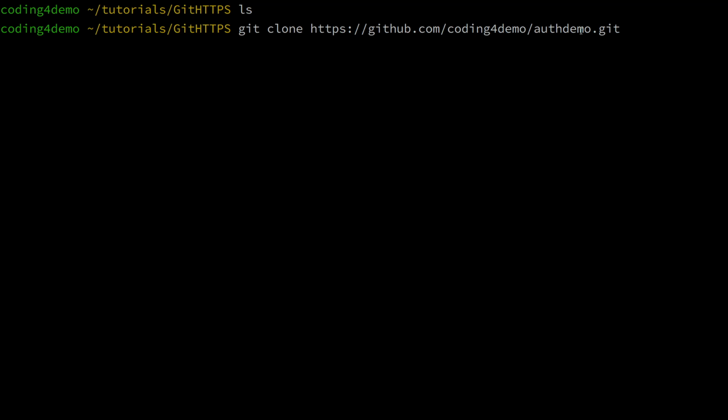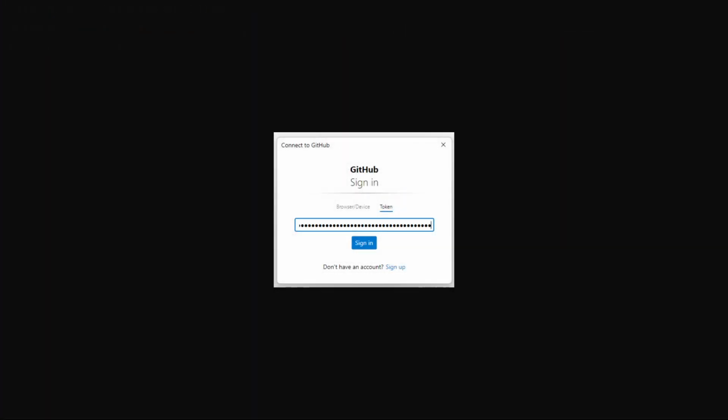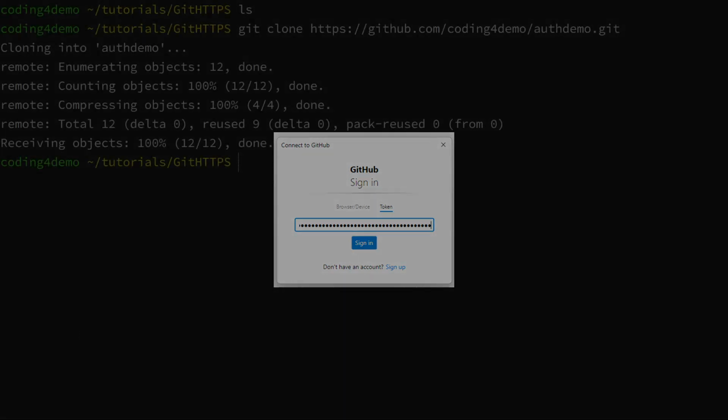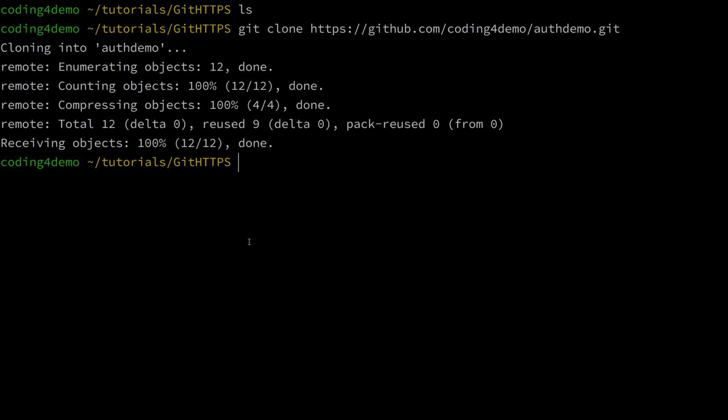I'm trying to clone this repo, and when I hit enter, you should be able to see something called git-credentials manager pop up, and that should look something like this. Yeah, so by default browser or device is selected, you go to token, provide your personal access token, and you should be able to sign in. Now you go back to git bash and you can see that we have successfully authenticated to GitHub.